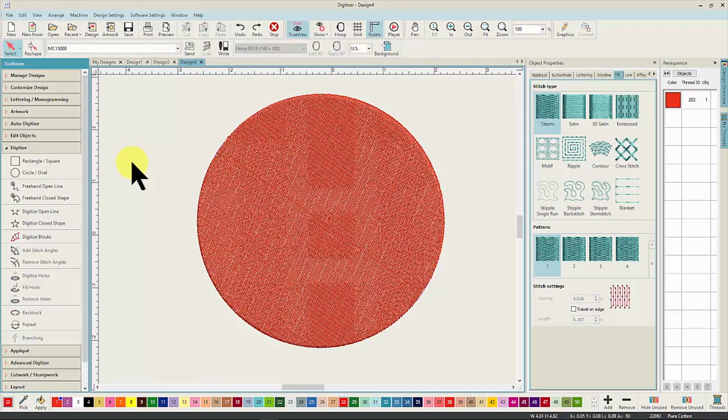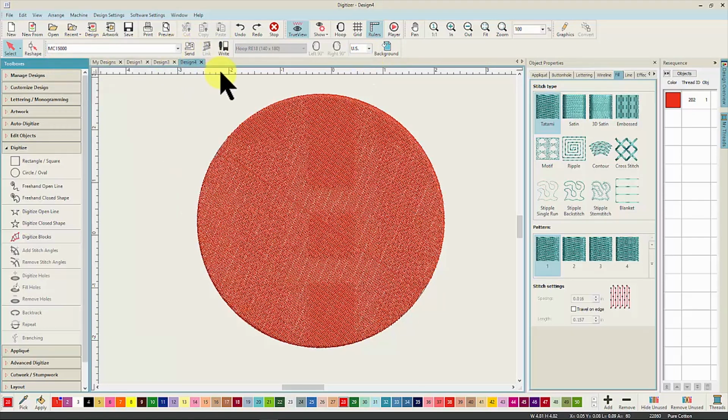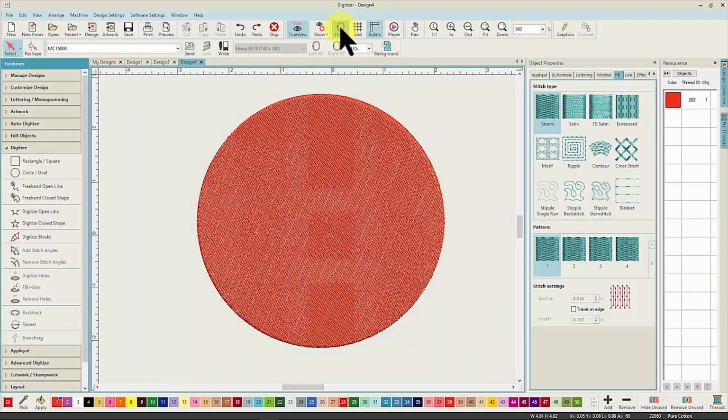If I deselect, this is where I can change from my US to metric measure. I can select a machine that I'll be using to embroider my design. And if I have the hoop selected, I'll be able to select my hoop from the drop-down menu.